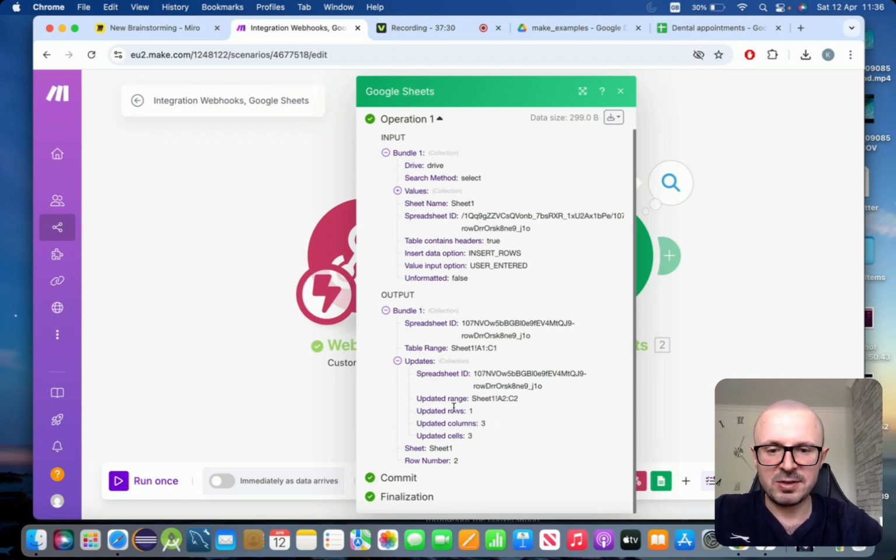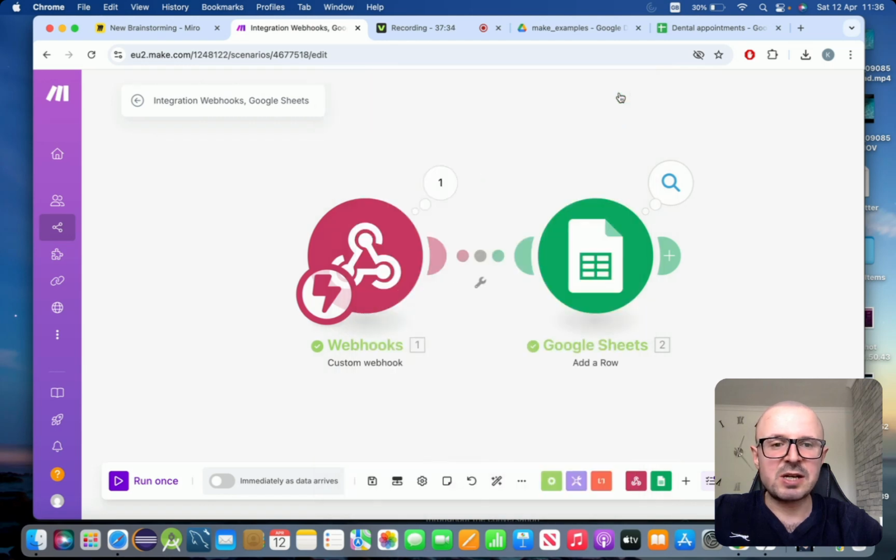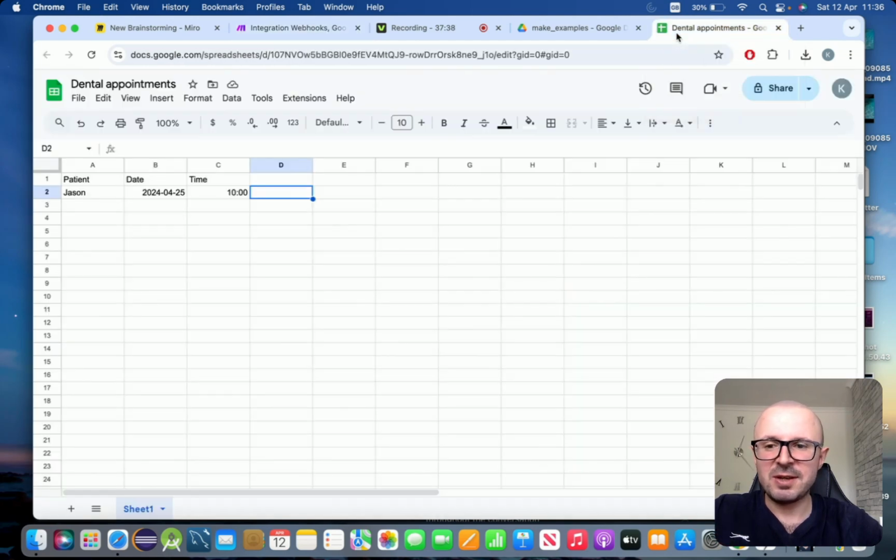So this is expected. And the final test is to go to our actual Google Sheet and see if the data appears. As you can see, as I opened this tab, it automatically refreshed, and now we have all the data from this call with our assistant, and you can see everything is mapped correctly.